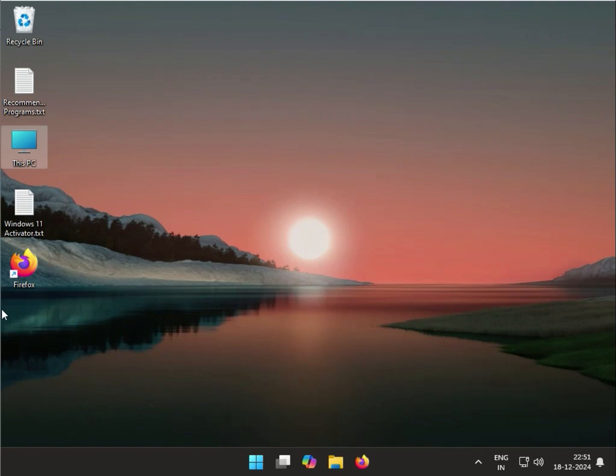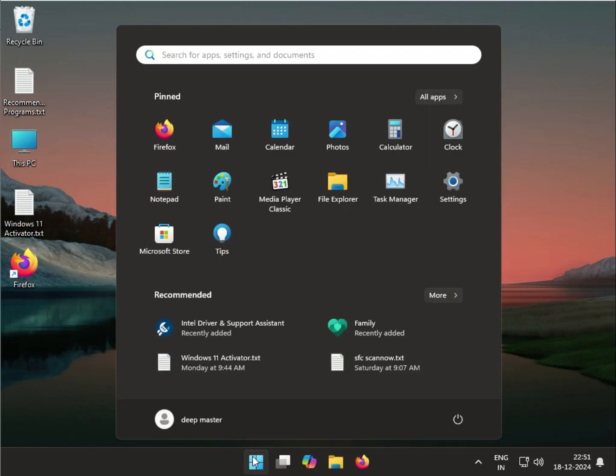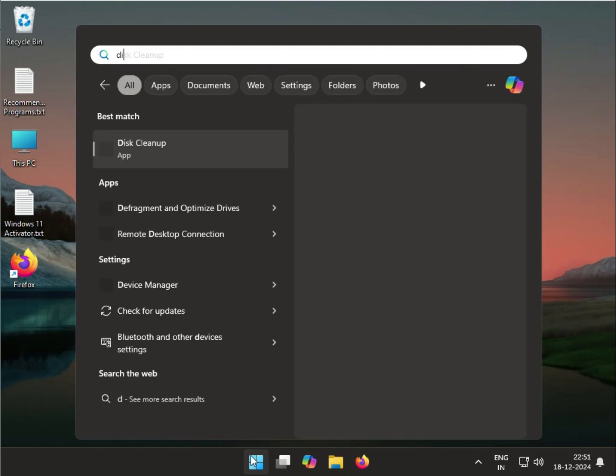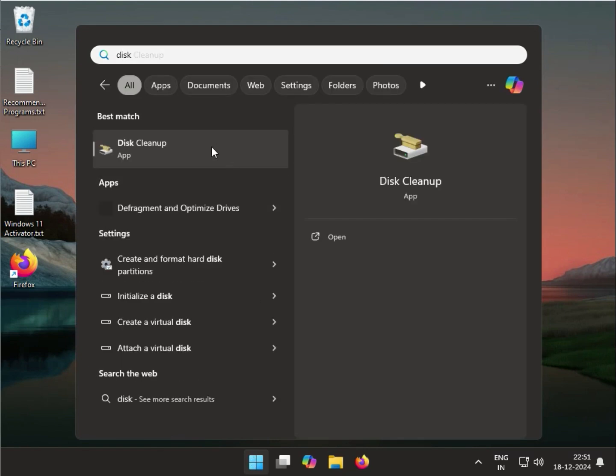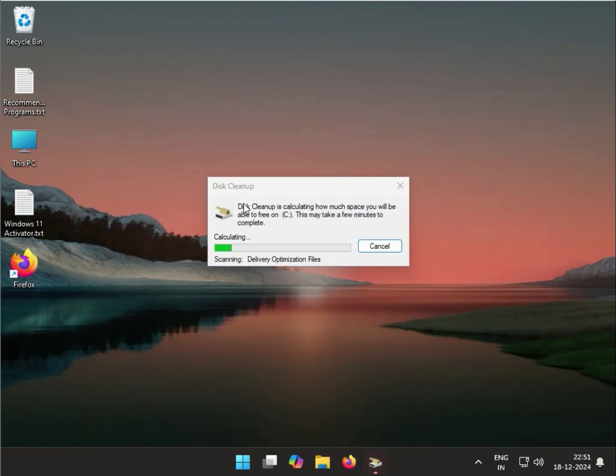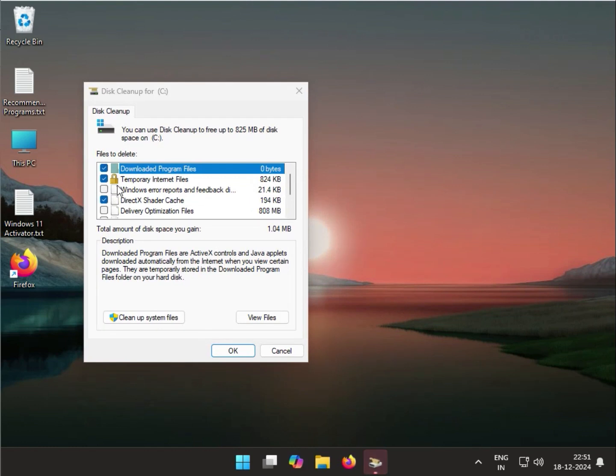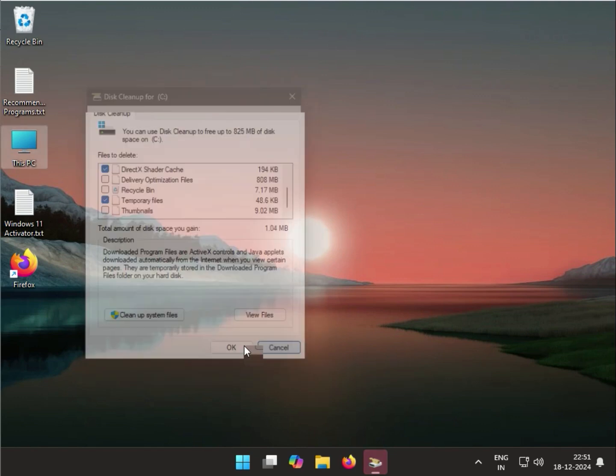Disk cleanup. So click Start and type disk cleanup to open this. First select downloaded program files, temporary internet files and DirectX shader cache, temporary files, and then click Clean up system files and then OK.